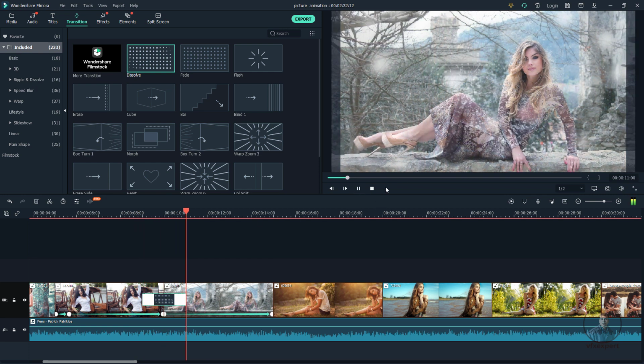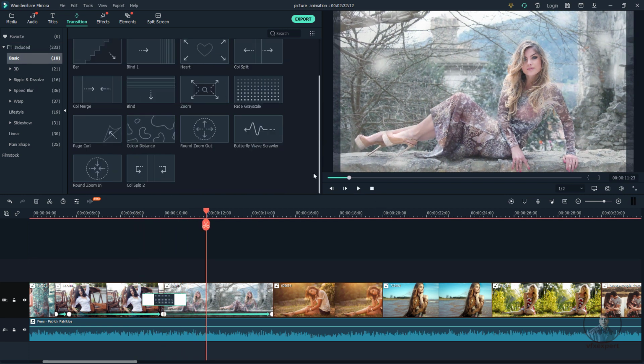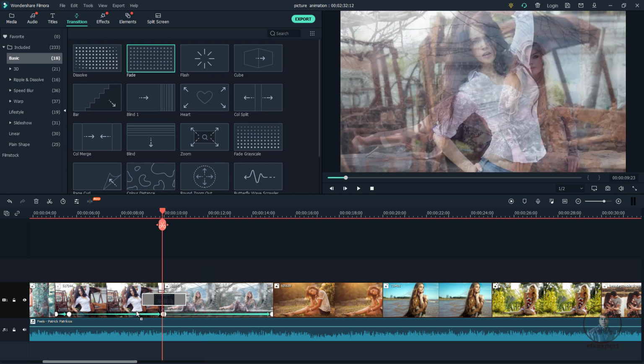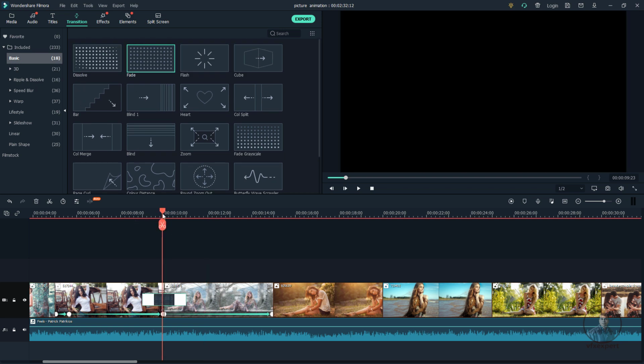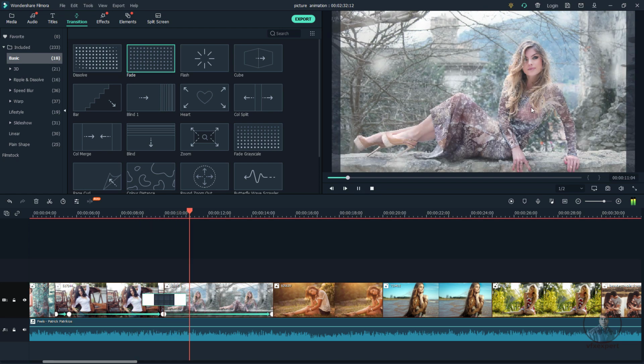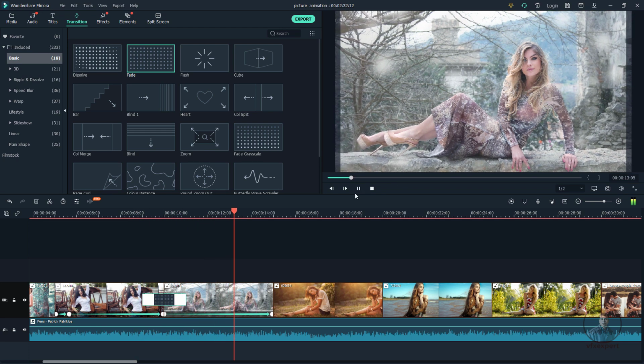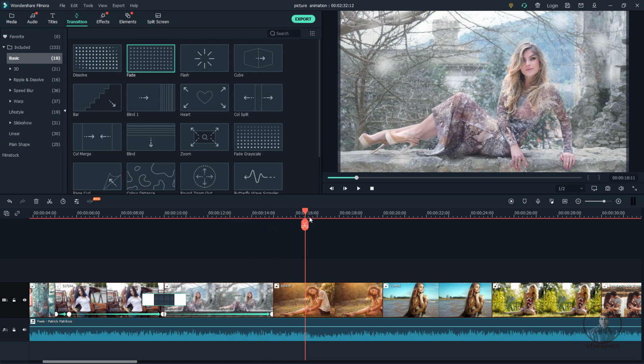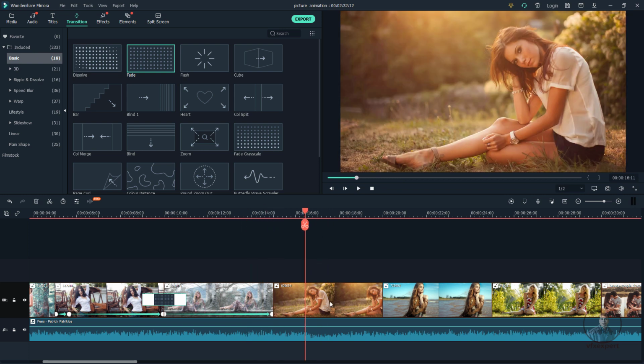So you can see here. So maybe suppose this is fade. So you can see this one, second one here, fade. So you will get this result here. Okay guys, then like this you can animate all these pictures here. Now suppose this one I am going to animate.